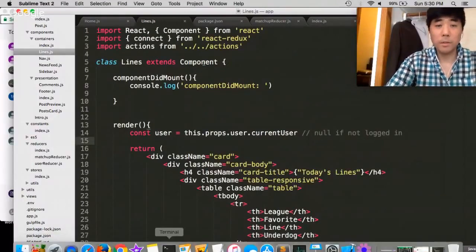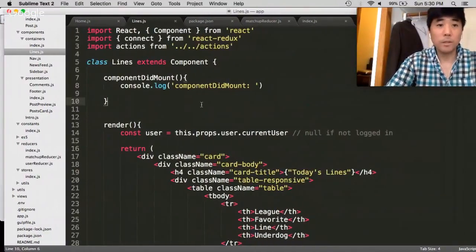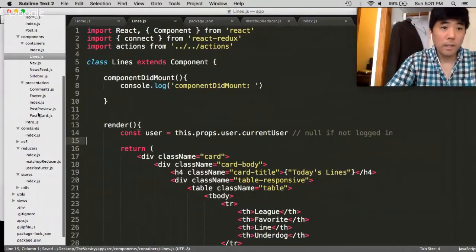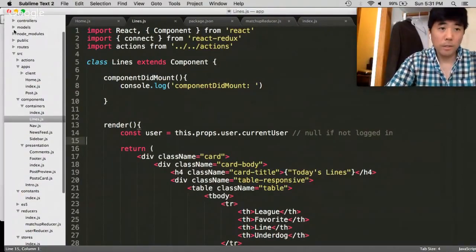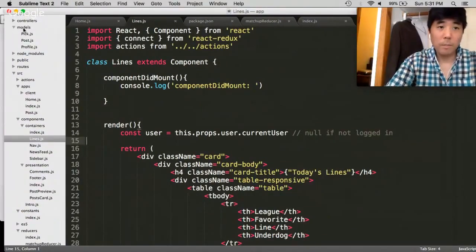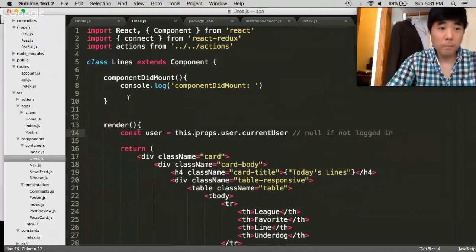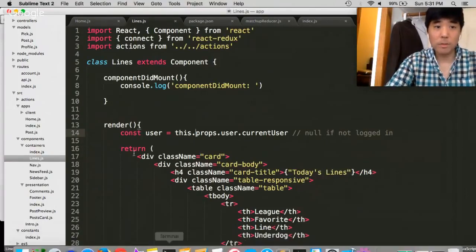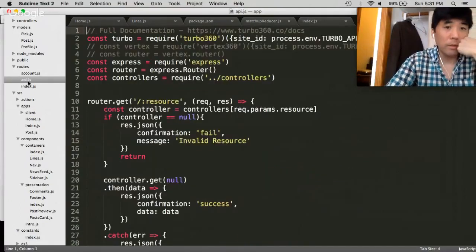So what I'm going to do instead is create an API endpoint. Here in my models we have profile, post, which I'm not using at all, so I should just get rid of that, and pick, which has nothing to do with what we're working on right now. And then we just created another resource called matchup. So I'm going to create a matchup resource. Let's see here. What's the best way to do this?